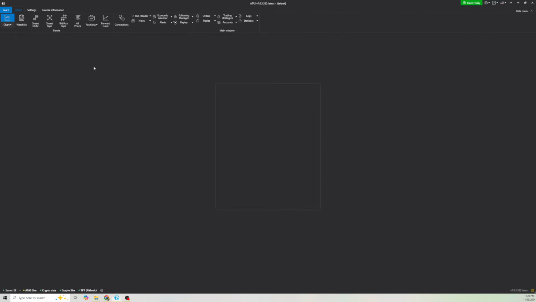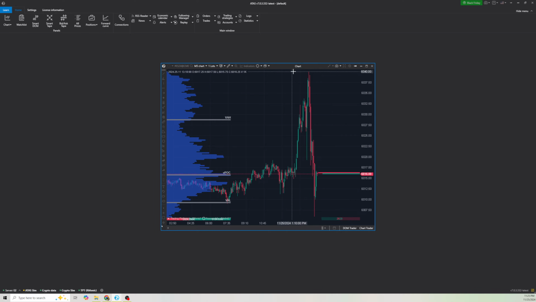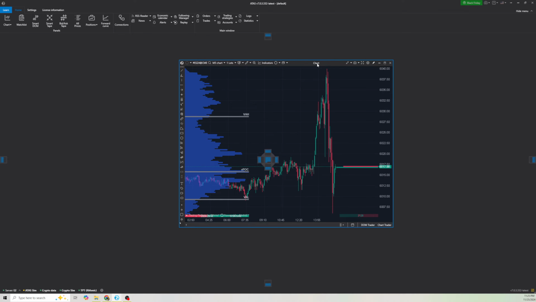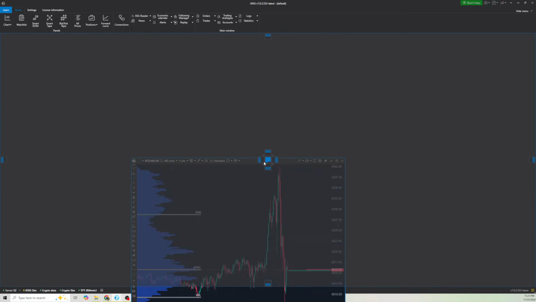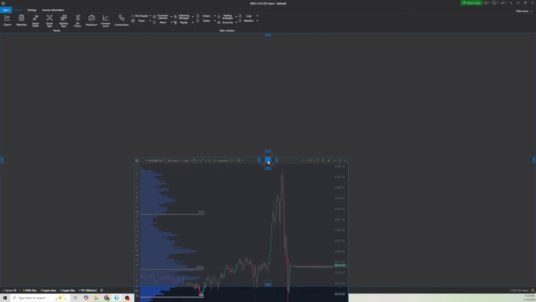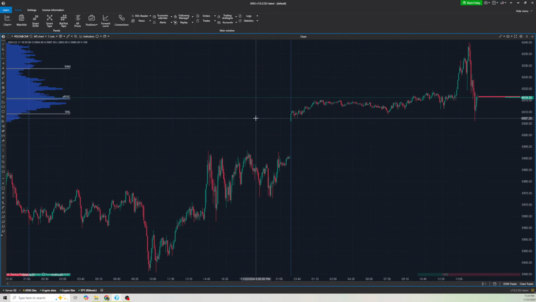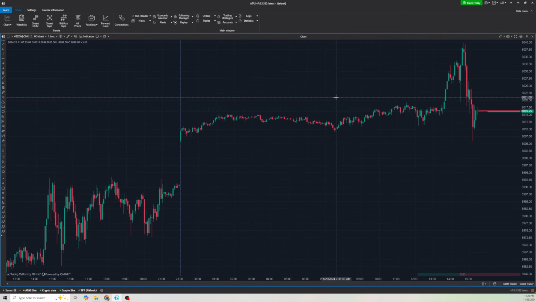Going into the charts, the first thing I noticed when opening up ATAS in the charts is they look super clean, right out of the box. And another thing too is you can, like the Windows operating system, snap stuff to the right or left side. You can do that same thing with the charts. As you can see, it looks really clean out of the box.